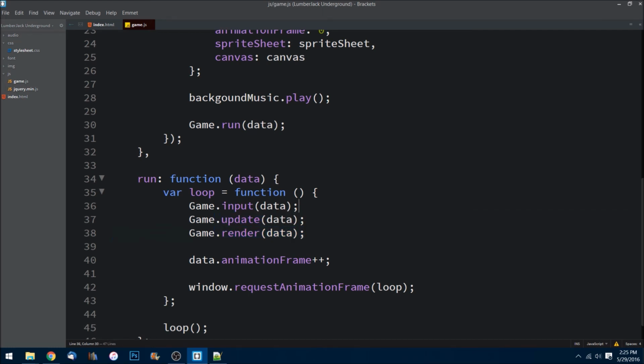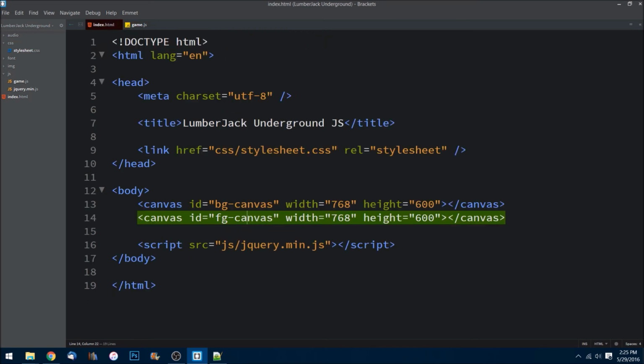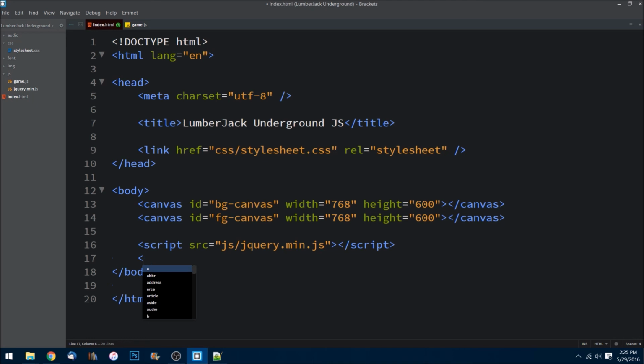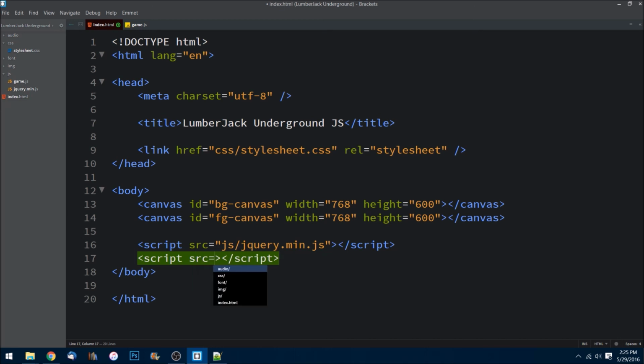But let's go ahead, let's save that. Let's go over, I forgot to do this in the last episode. We need to import our script. So go over to the HTML file, we'll add a source, it's our JS folder, and it's our game.js file. Go ahead and save that, guys.